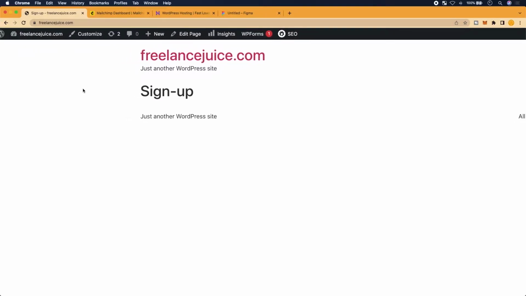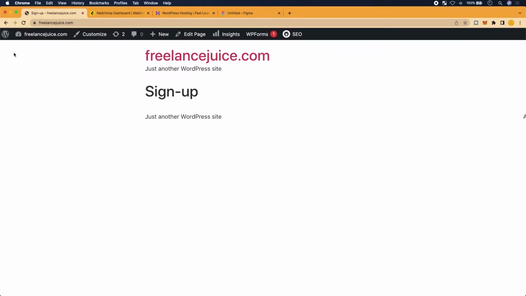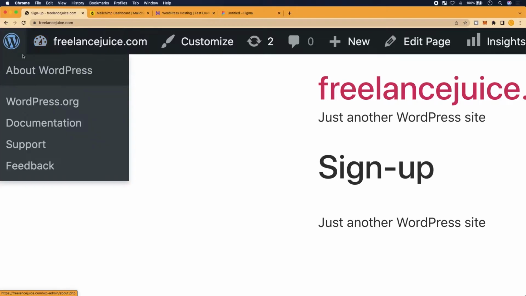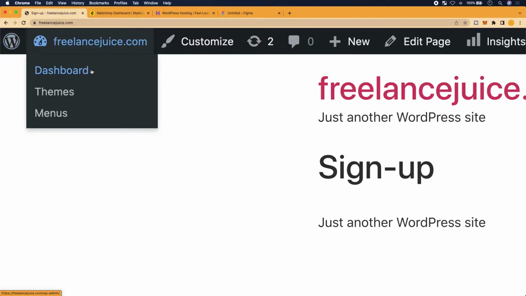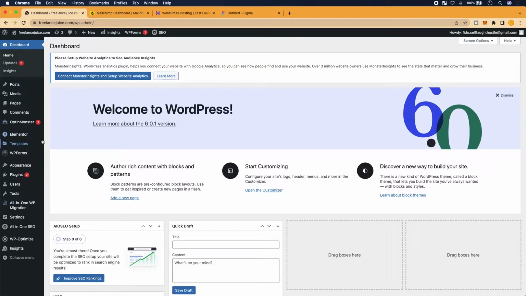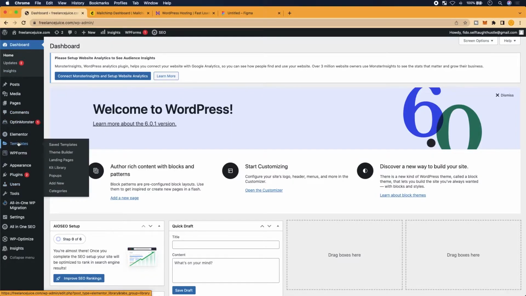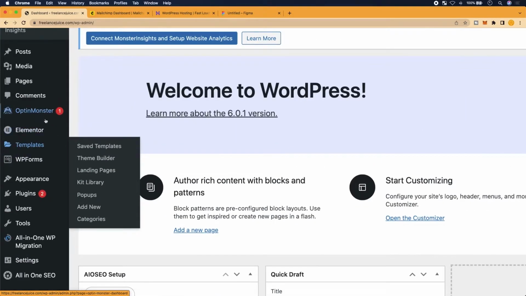All right, so now we're going to go over to Elementor, and if you're ever in this situation and you want to get back to the dashboard, just highlight your URL or your domain and then hit dashboard, and we're back in there. Now we have Elementor installed.